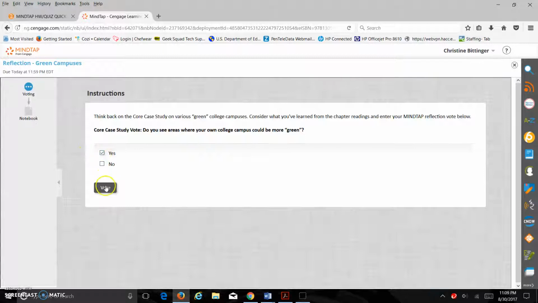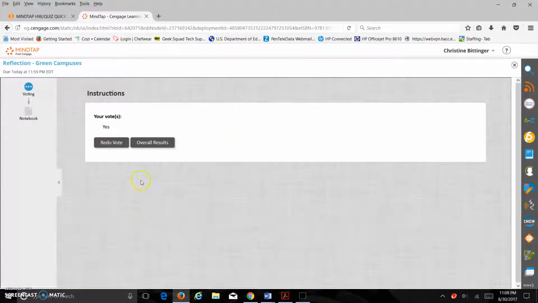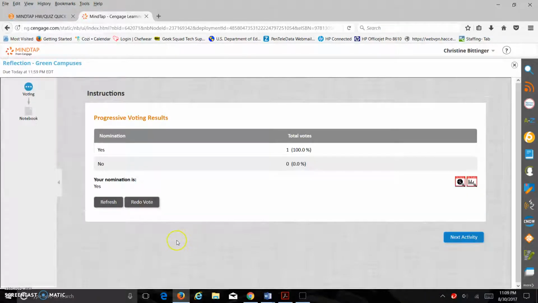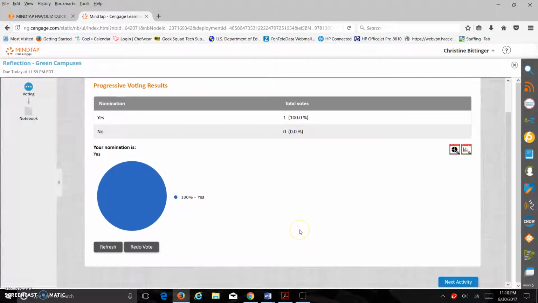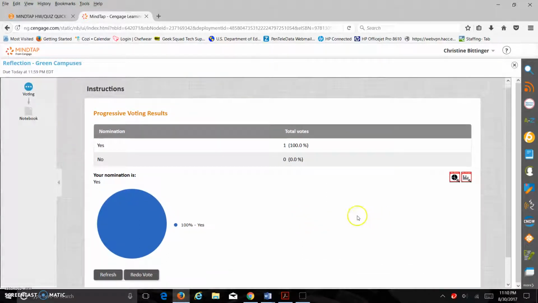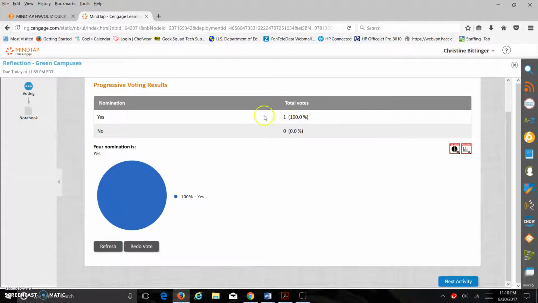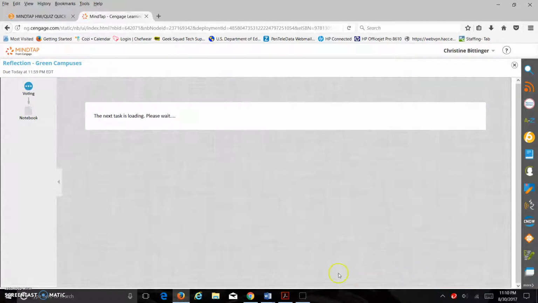I'm going to click yes, and then I'll click vote. And I want to see the results from everybody that voted. Well, it looks like I'm the only one that voted so far. You may need to come back to this later to look at these results. You can run some analytical charts by clicking on these two icons in the bottom right corner if you want to. It'll show you a pie chart as well as a bar chart. After you're done reviewing your results, click on Next Activity.